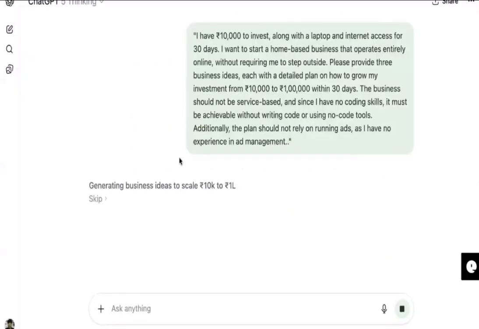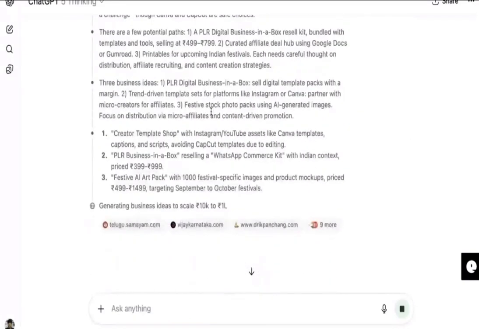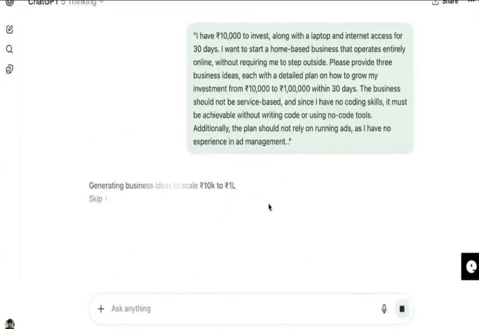Let's see what ChatGPT came up with. ChatGPT is still thinking. It has still not come up with the answer. It is still thinking. Okay, let it think. Let's see what Grok came up with.